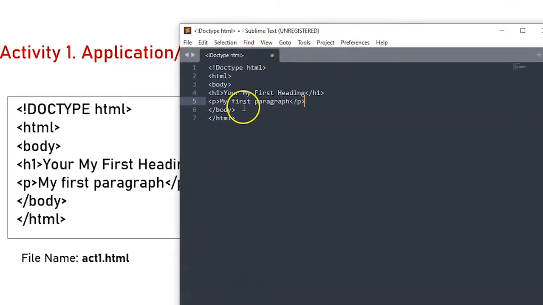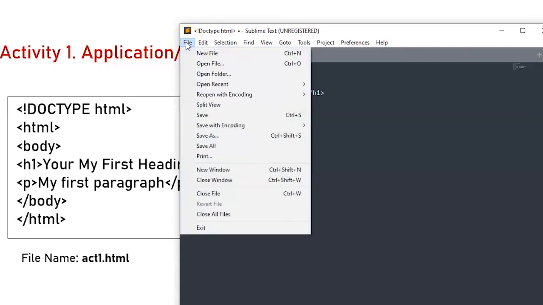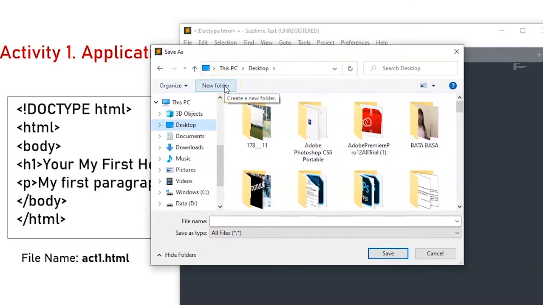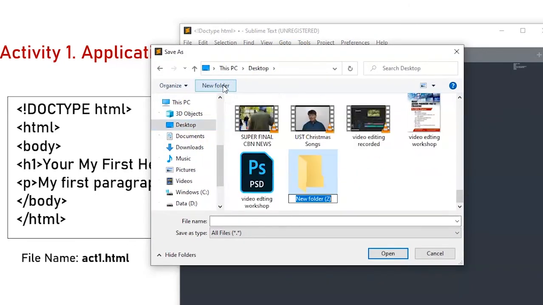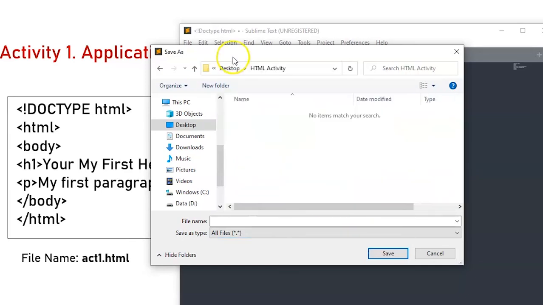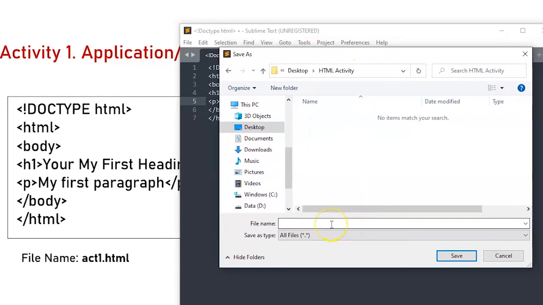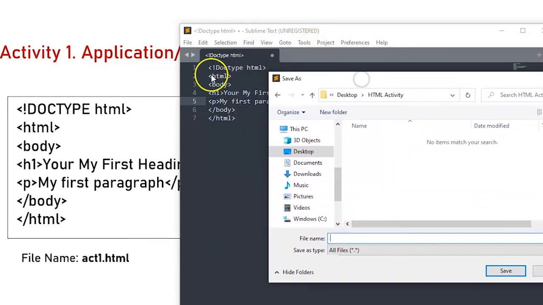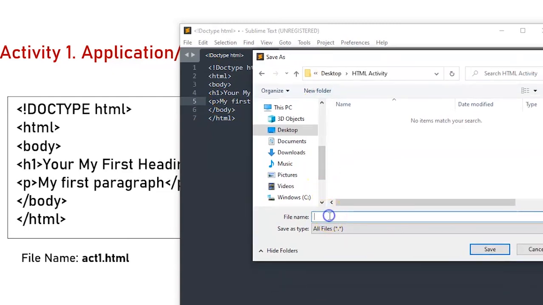After this, we have to save. Okay, click file and then save as. Advice ko lang na mag-create tayo ng folder for this particular topic, which is HTML. Halimbawa, HTML activity. So nakapag-create na tayo ng ating folder for HTML activity. Time naman para mag-create ng file name para sa ating HTML file. For now, lagyan muna natin ng activity1.html. Take note class, importante ang kanyang extension file name.